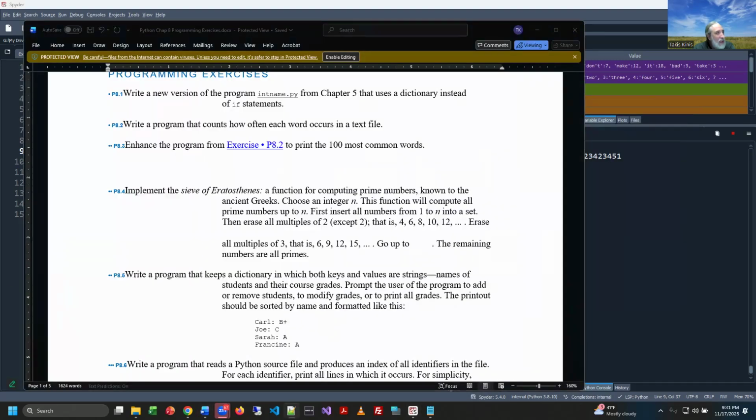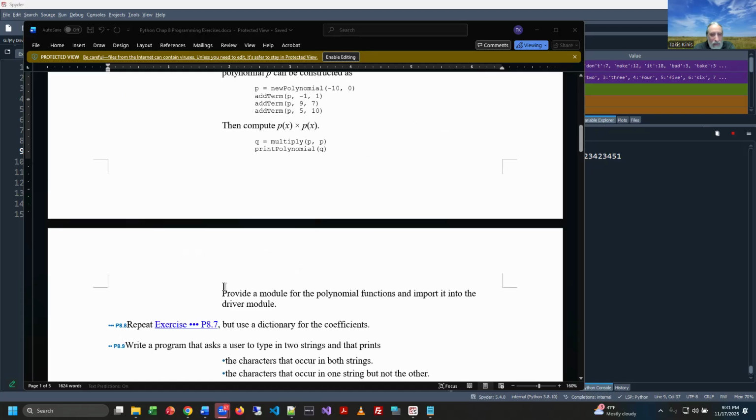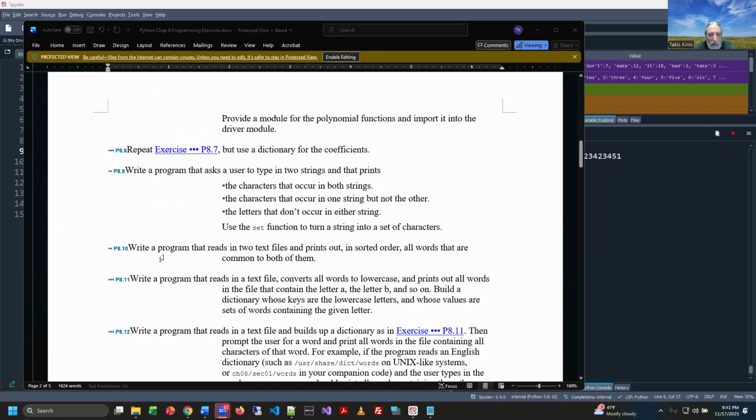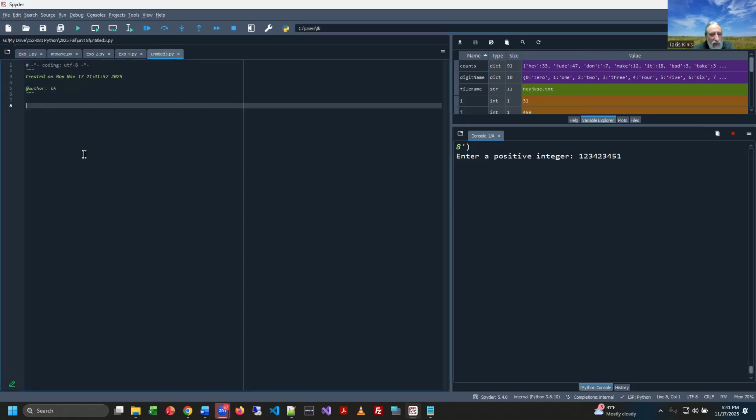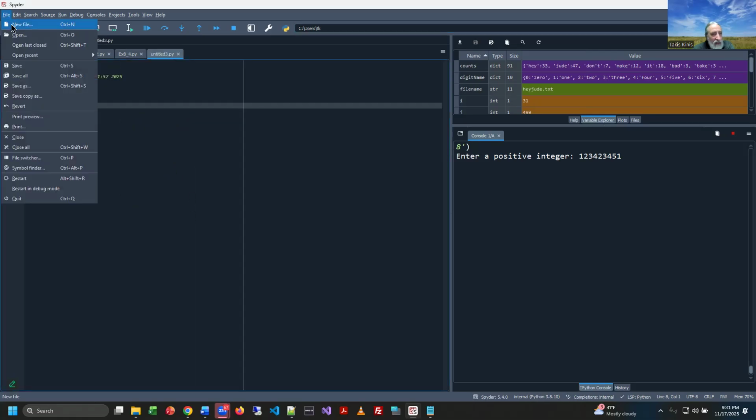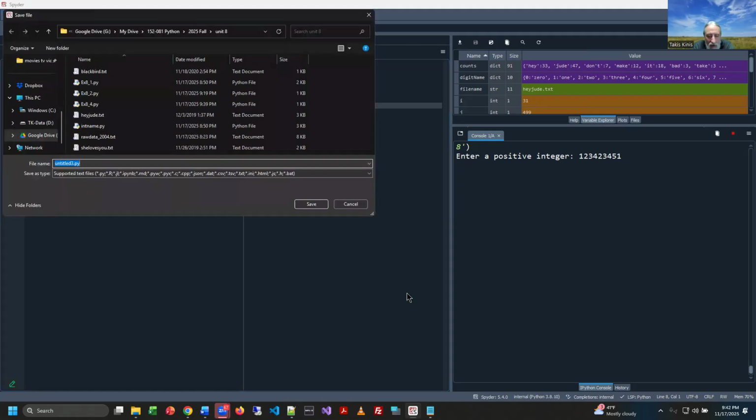All right. Next exercise is exercise 8.10. 8.10 says the following: write a program that reads two text files and prints out in sorted order all the words that are common to both files. All right, so I'm going to come back here. I'm going to create a new Python file, save as. This is exercise 8.10, so we'll name it as such, exercise 8_10.